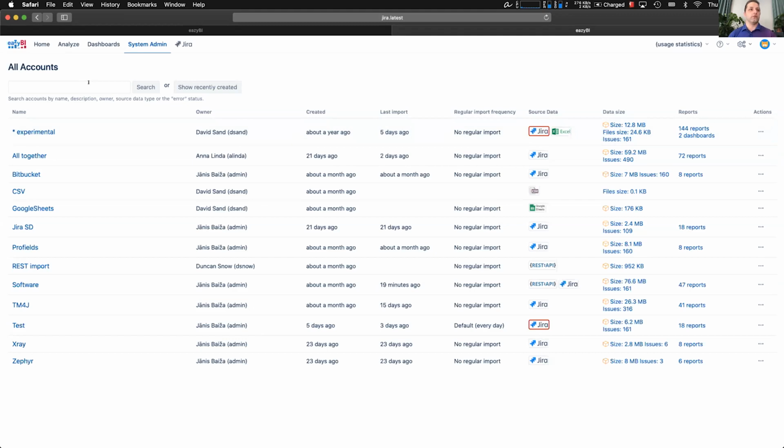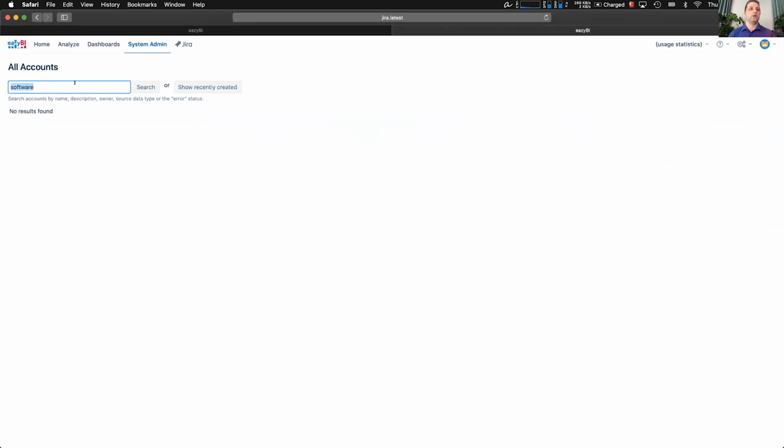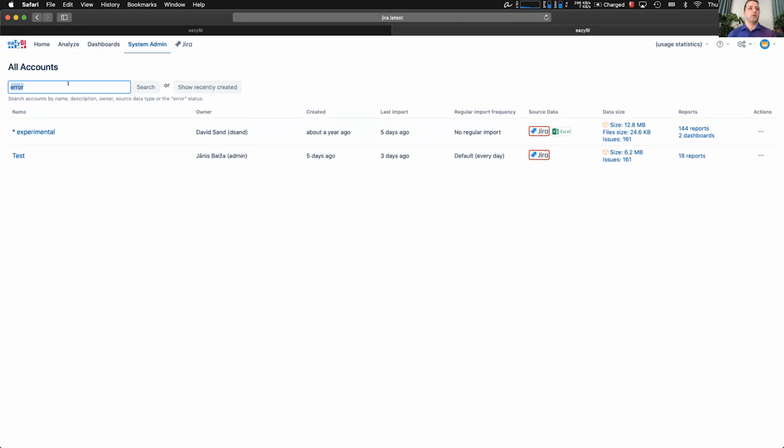And also there is an option to search accounts by name. Oh, it seems case sensitive. And also you can search by the keyword error, and all accounts with an error in the import will be shown.